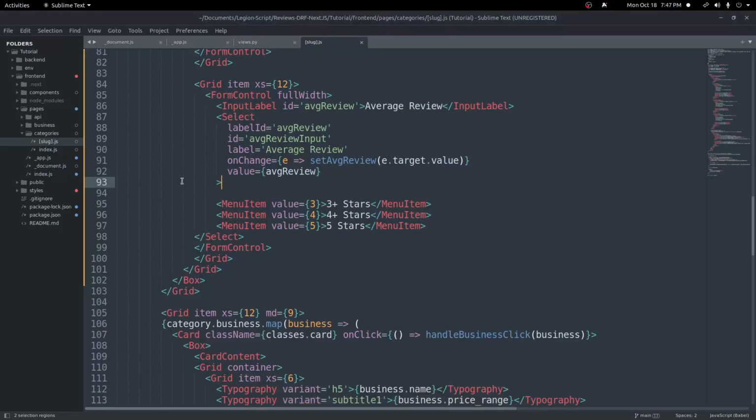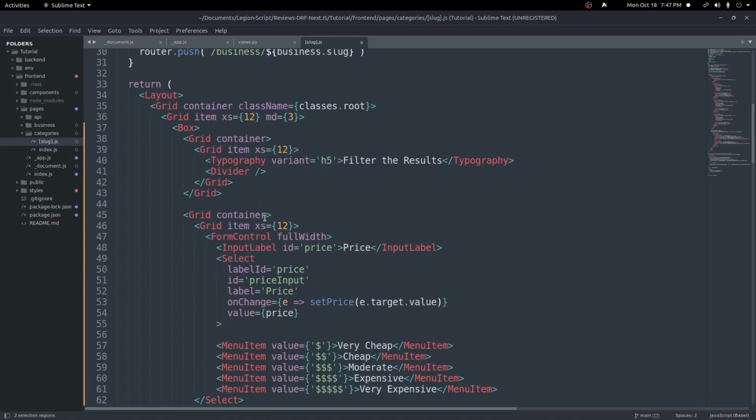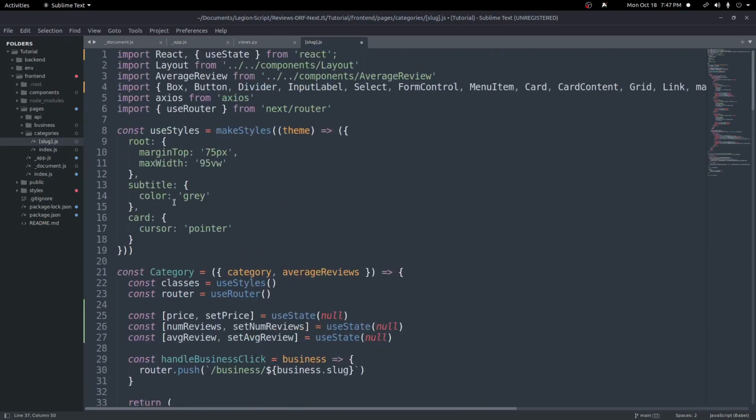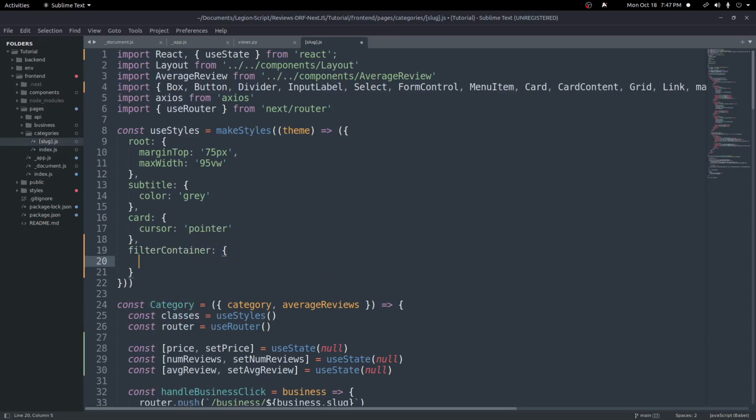So what we'll do is we'll go ahead and first we'll add a class to our box. So let's find that, which is right here. So go ahead and add a class name here. Class name. This will be equal to classes.filterContainer. Now up here in our use styles and our make styles, we can go ahead and add a class. So we'll add our filter container class here.